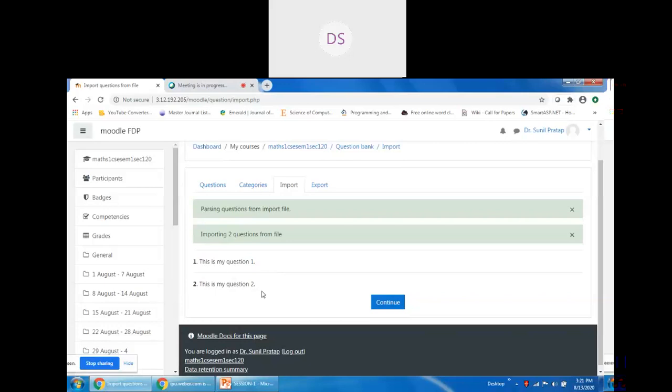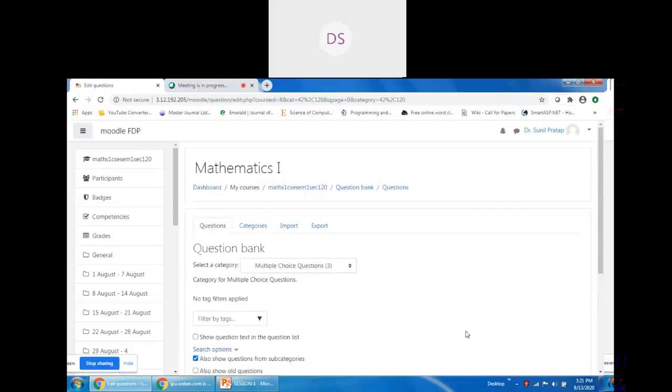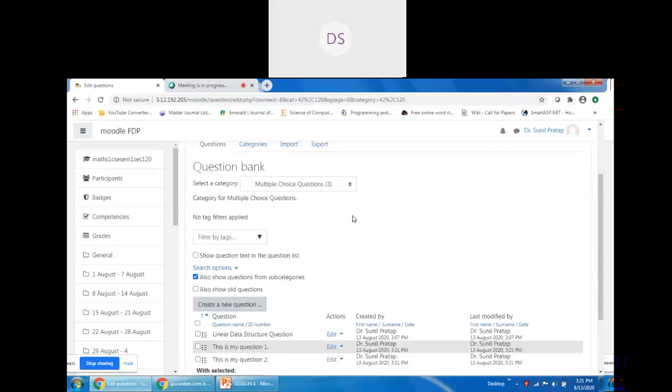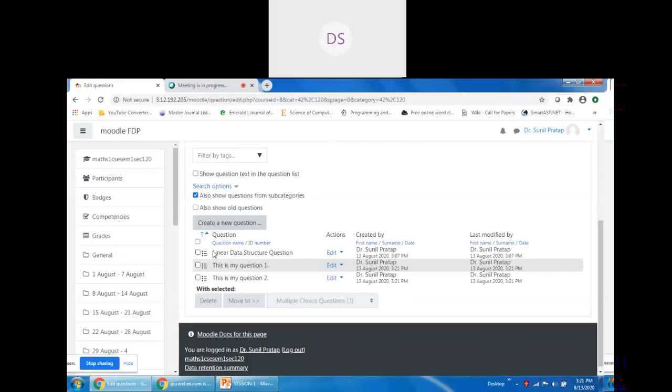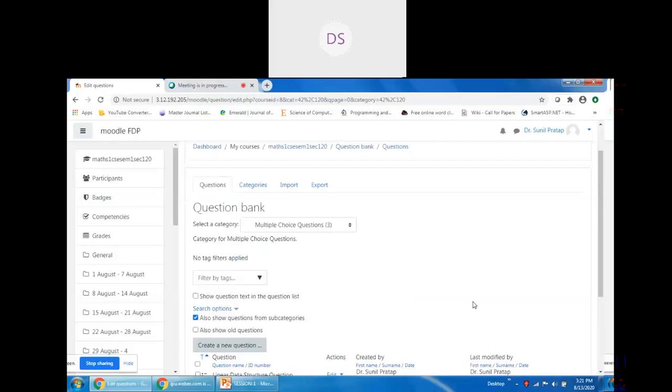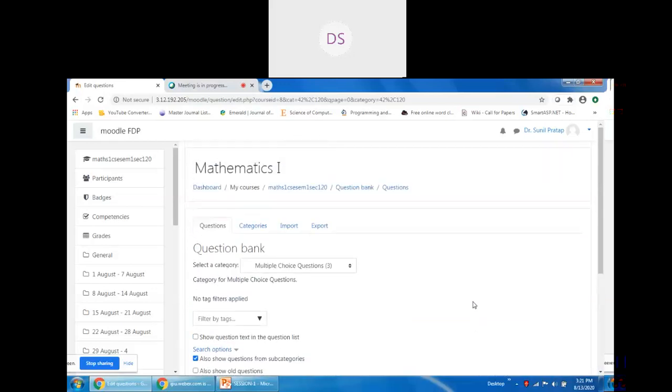Now you need to finally import those questions to your multiple choice question category. Now you can see right now the multiple choice category has 3 questions, and you can see these 3 questions here. Okay, so you have created a question bank with 3 questions.